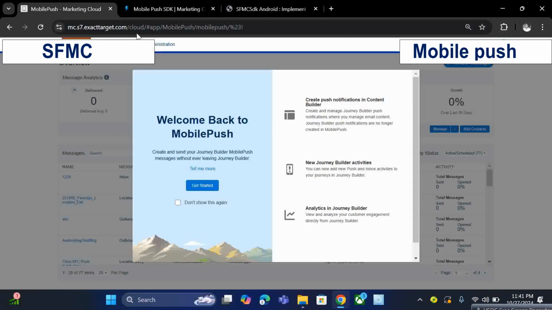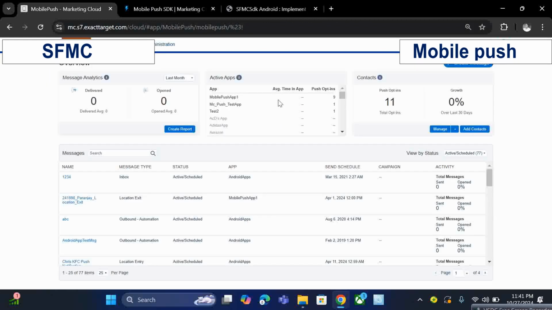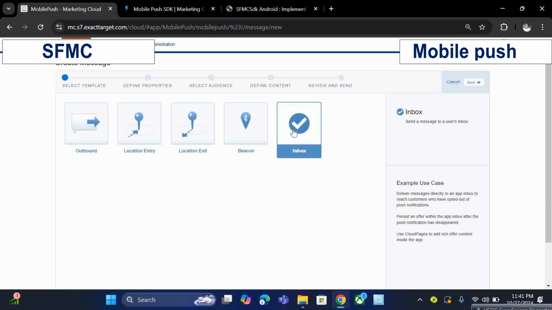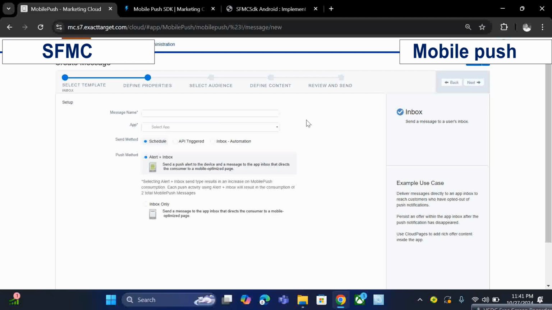Coming to our SFMC, once that is done from the mobile side, we are ready to create the messages and start sending the push notifications. So here we will select inbox message. Inbox is something which will show up inside the app. Okay, so we'll select that here.